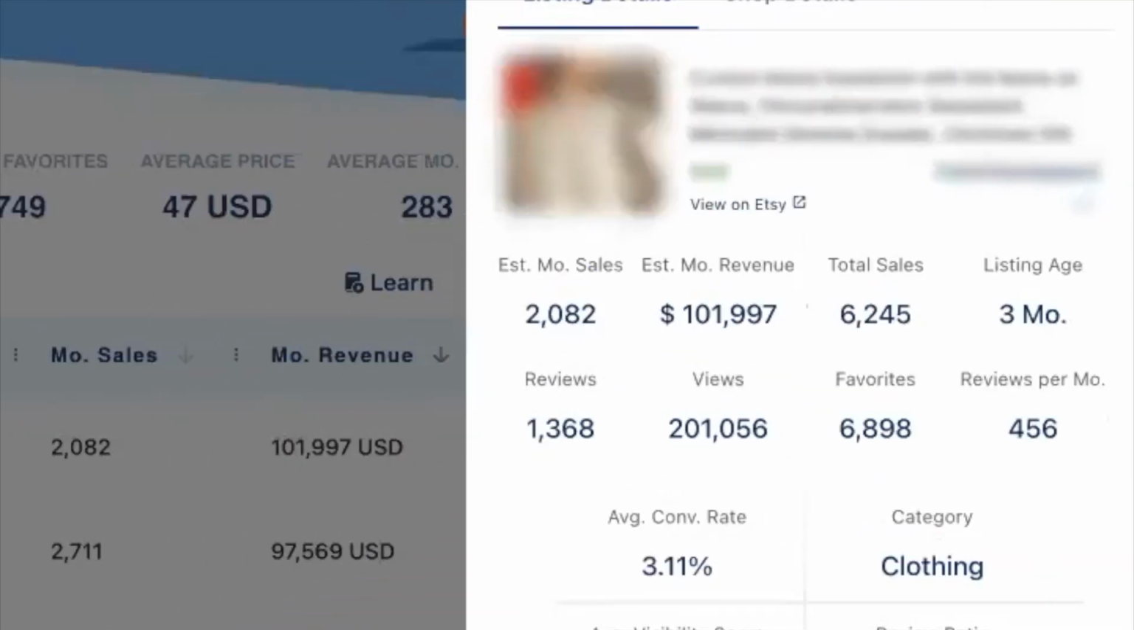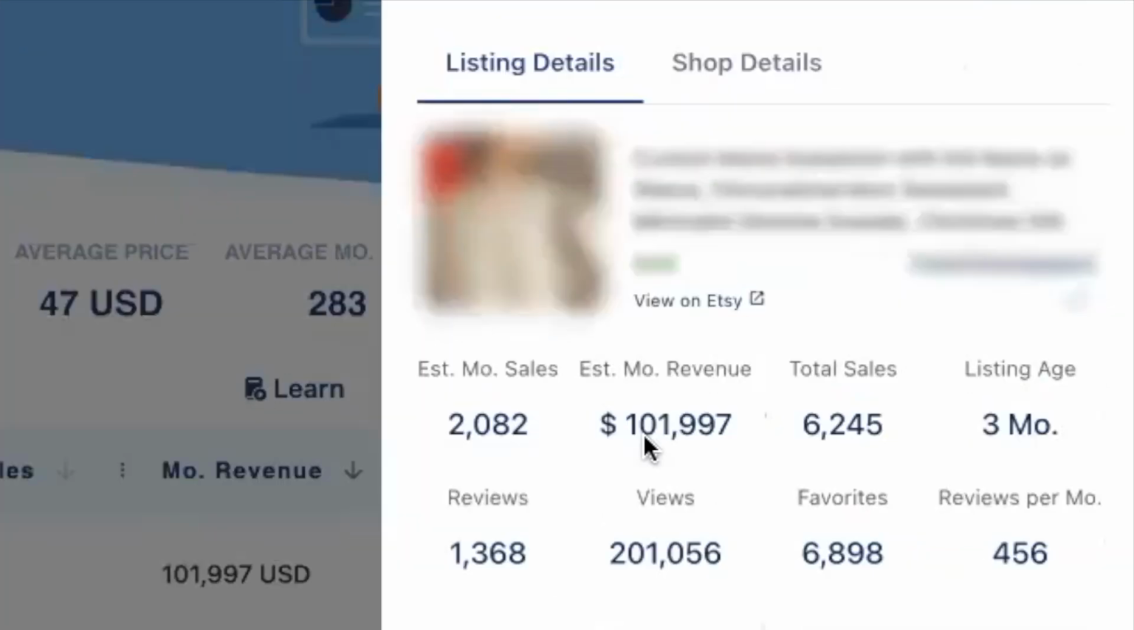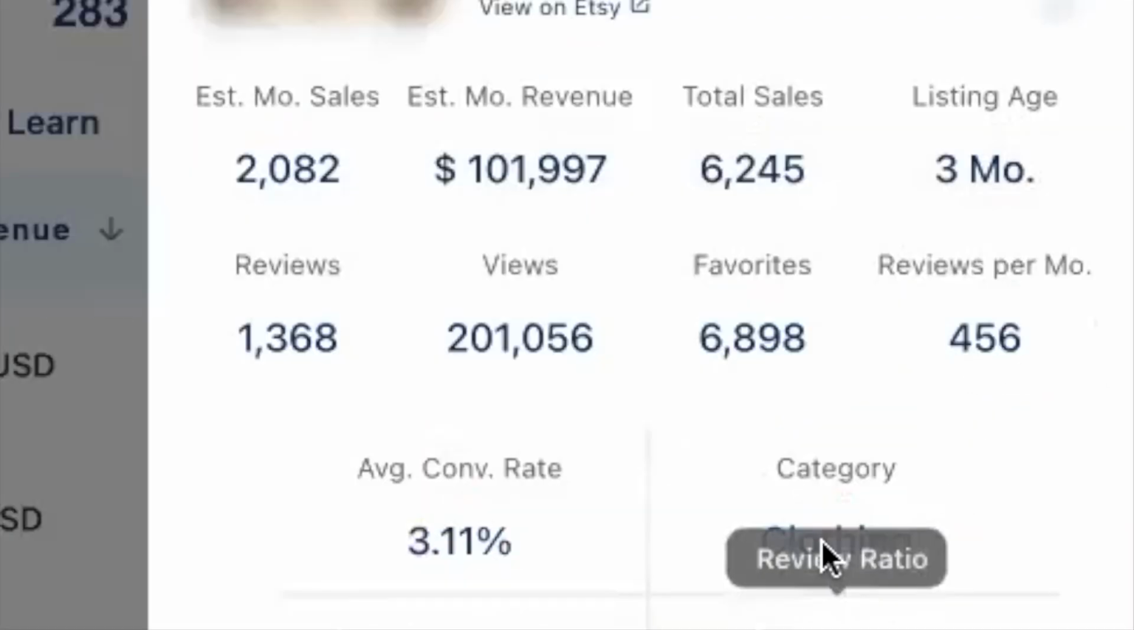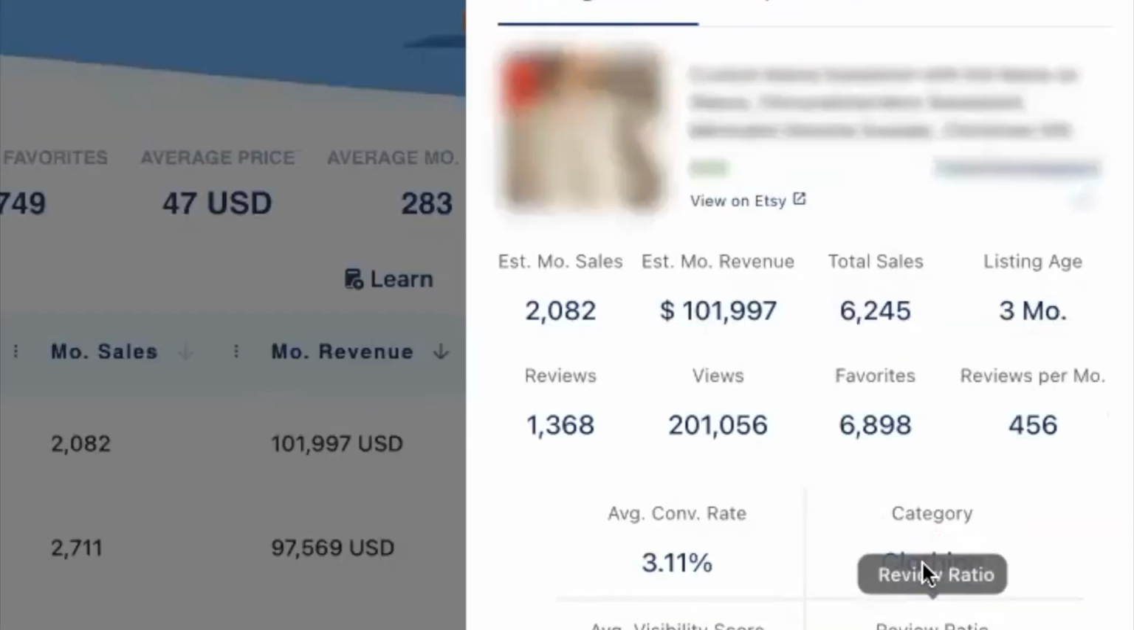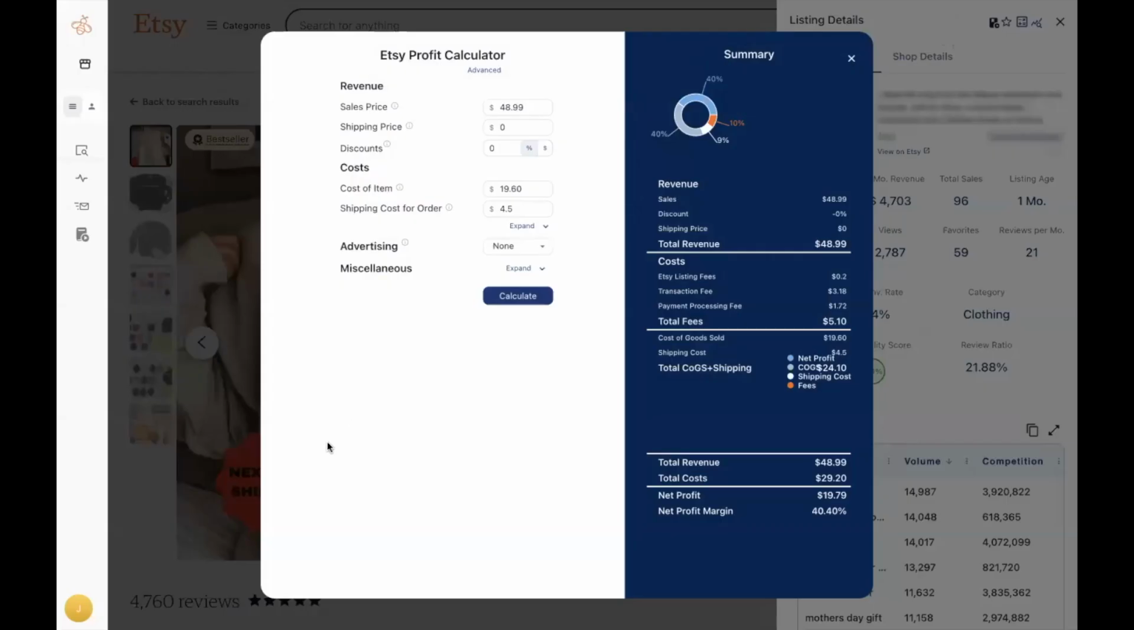Here is a Gildan 18000 sweatshirt that is bringing in an estimated $101,997 a month on Etsy, just this one listing. It's only been up for 3 months and it's already made a total of 6,245 sales. You can make a lot of money selling sweatshirts on Etsy. Now, I want to show you with the Etsy profit calculator how much they are making on this listing.